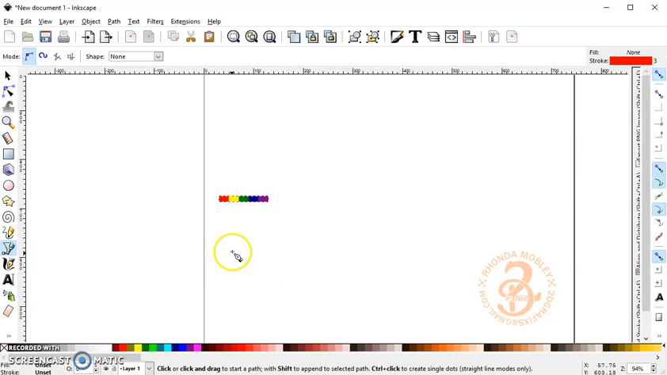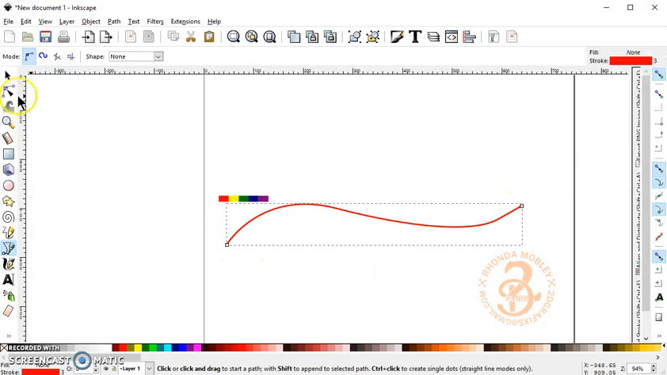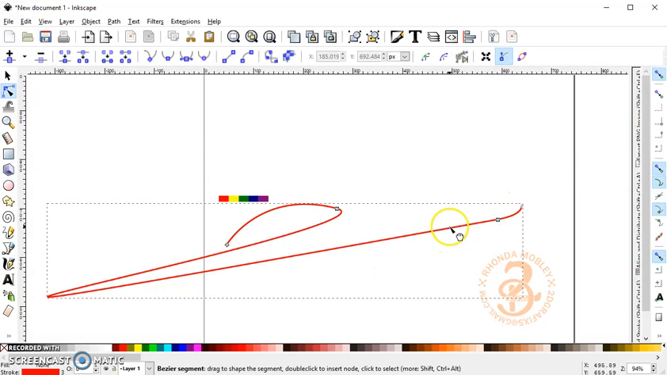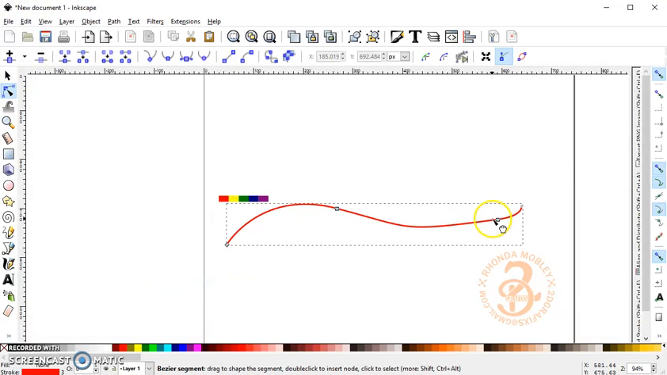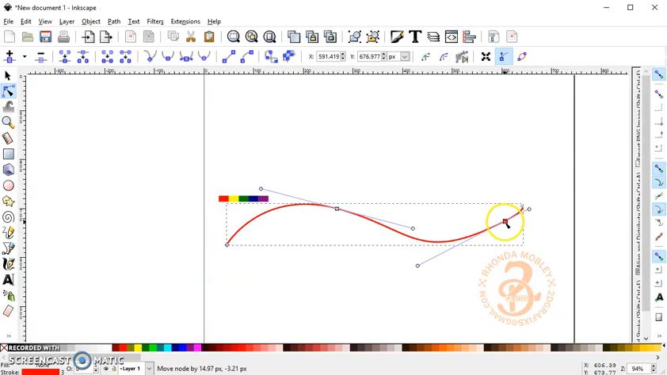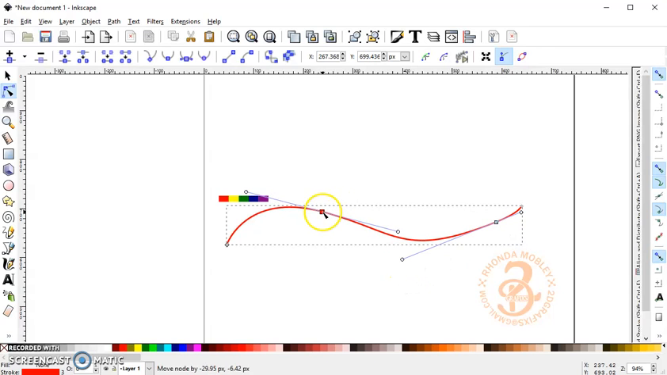draw another path. And I'll adjust it a little bit. Oh, a little bit, I said. That was quite a bit, huh? Okay, that's good enough. It's a path, right?